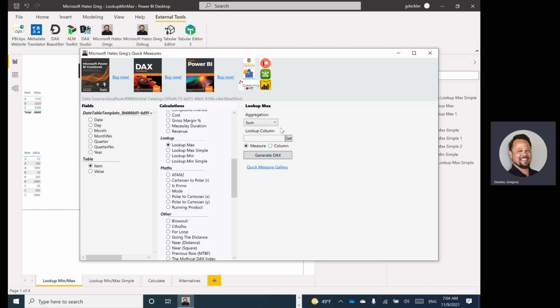You have an aggregation and you have a lookup column. I'm probably going to modify this name to be a little more clear, but this is the value that you're going to be aggregating in order to find the max value of, and then return the associated item for it. So I'm going to set this to my value column, click OK. I've got this set to sum. It's a measure, the value, I generate the DAX for it.